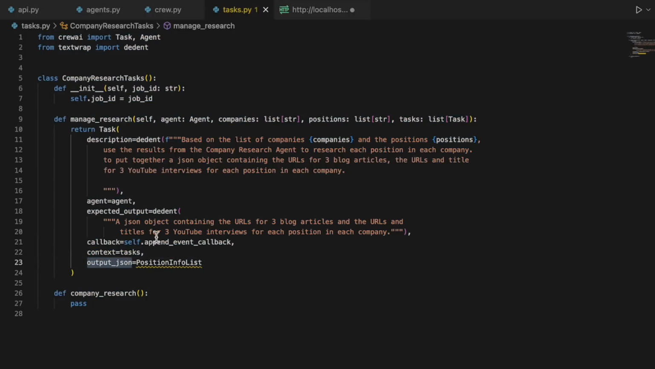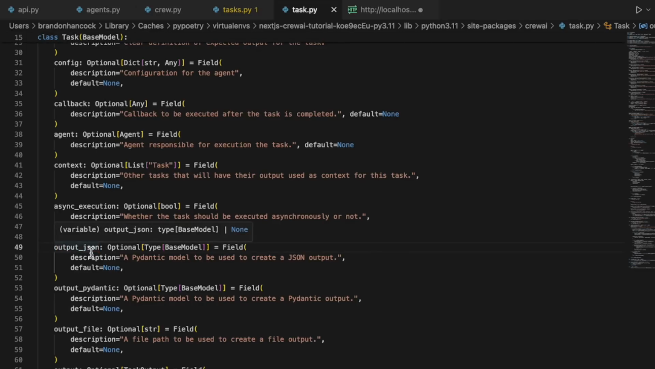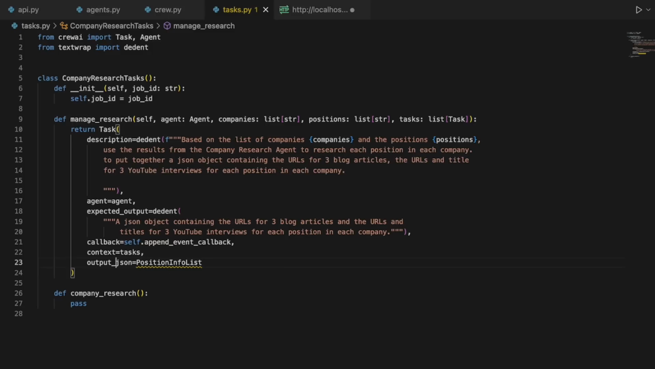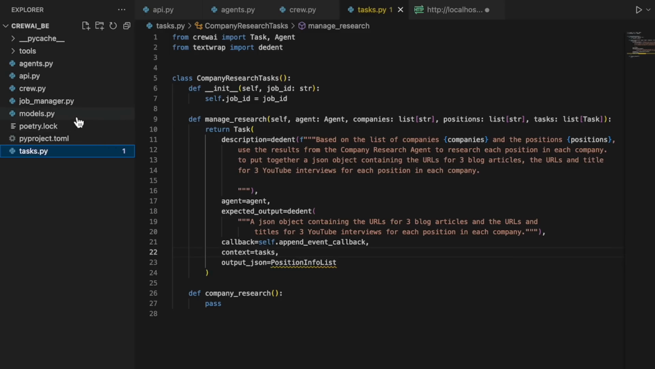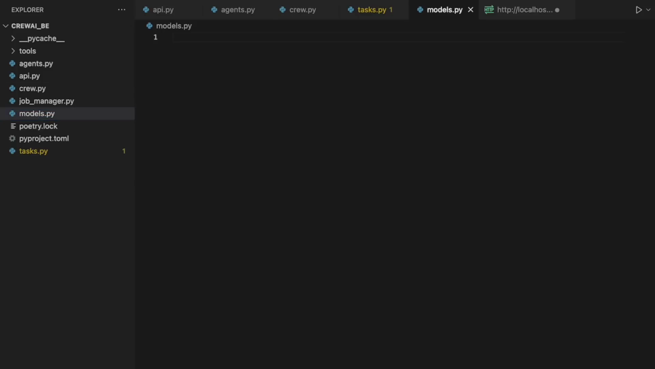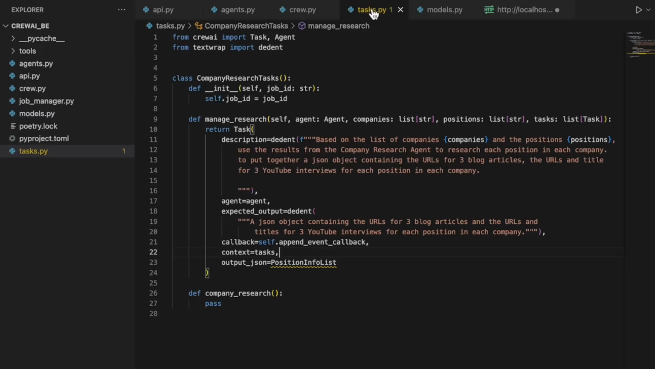The final thing is, well, what do we want the output of this task to be? If you look at this, the output JSON is a Pydantic model to be used for creating a JSON output. And if you remember earlier, I said we do want everything to be in a JSON output because it's going to make it super easy whenever we pass back the results of our crew over to our front end. Well, how the heck do we go about creating a Pydantic model? What we're going to do is hop over to our models.py file real fast, and actually go ahead and just define what we want our outputs to look like.